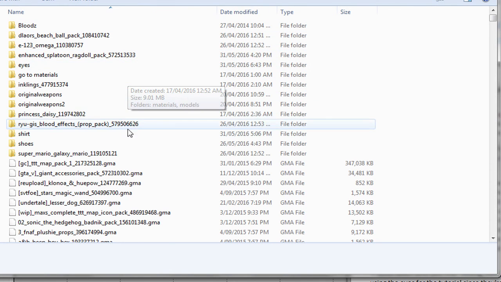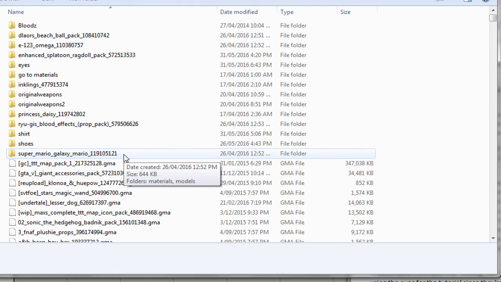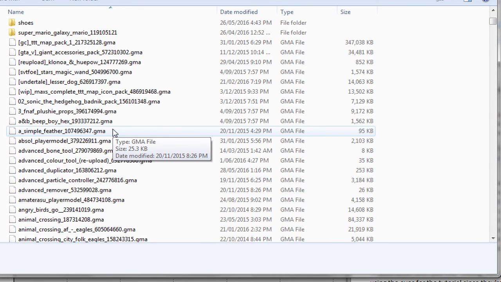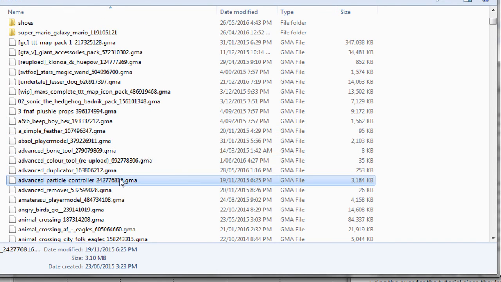So as you can see, I've already started with a couple of things, and I'm going to explain in future videos. We're specifically looking for the enhanced Splatoon Ragdoll pack. Now let me just get through this first because it might be very confusing. These files are GMA files. GMA files are just a fancy word for container, and they contain all the models and materials of your ragdolls or anything you've downloaded. All of the data for the add-on is inside the GMA. A map has it, a tool has it.